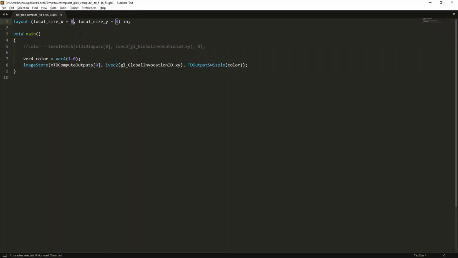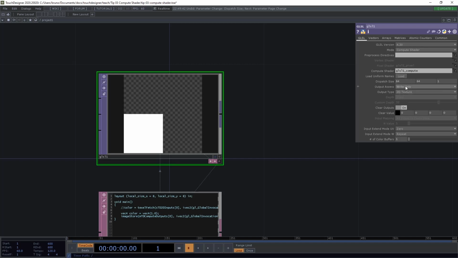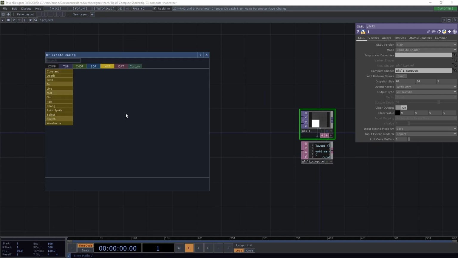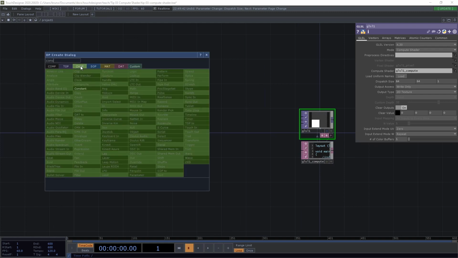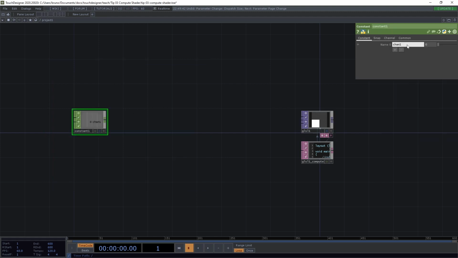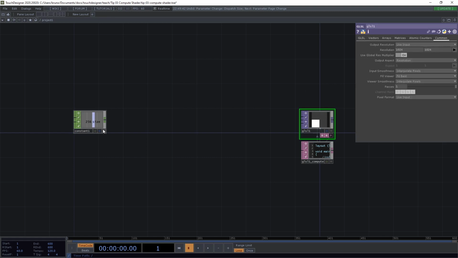Just going to go back to 8 by 8 here, and for our dispatch size we want something relative to the size of the image that we're using, so let's store that in a constant. Just drop a constant top. Call this size. It's going to be a square, so width and height are going to be the same. Just going to set it to 256 and use value here.